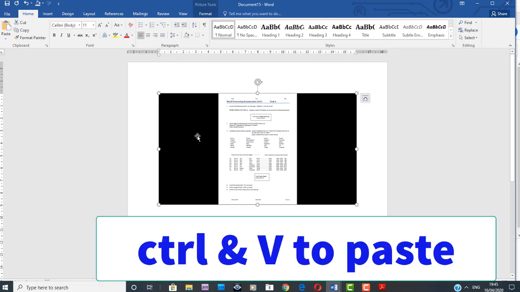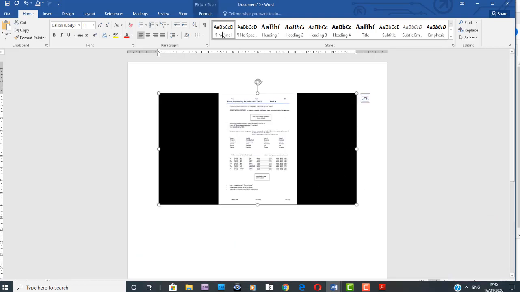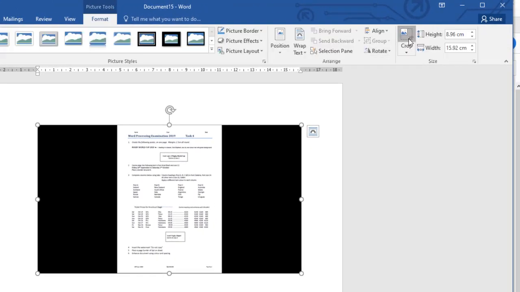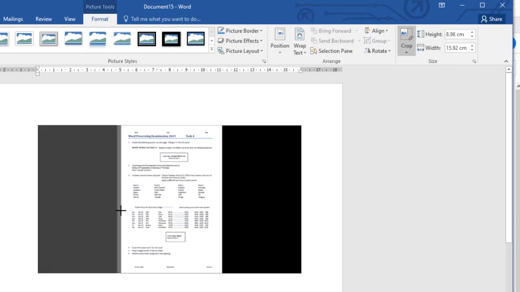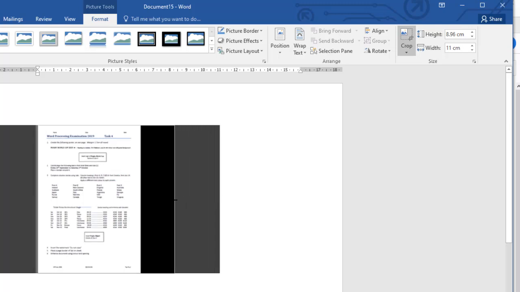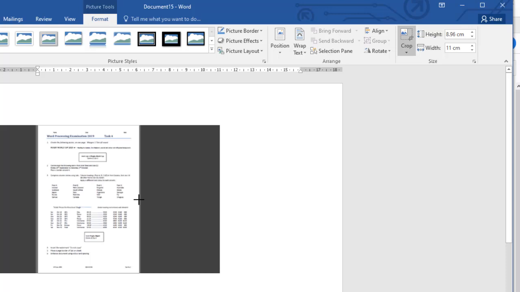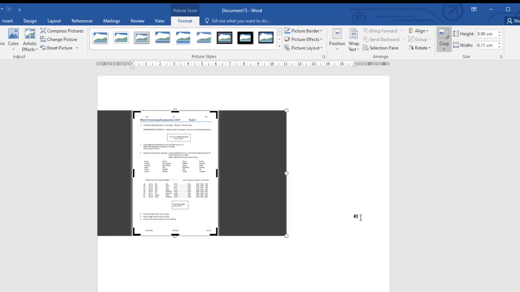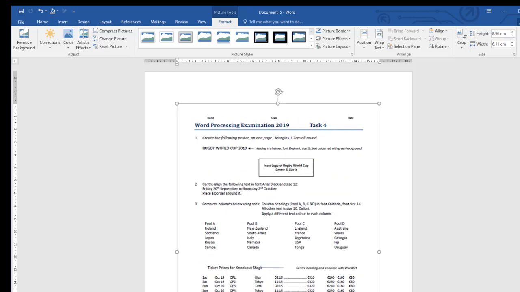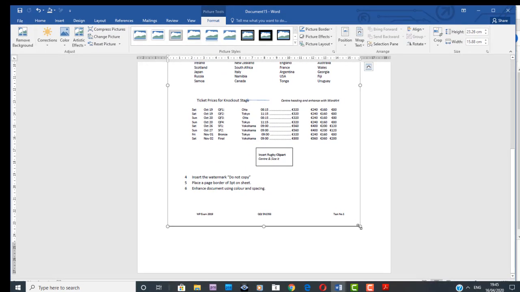Now, as you can see, there's a lot of black on either side, so what you need to do is go up to the picture tools, go to crop, and then catch the handle there with the left mouse button, just put it in, and the same on the other side. The reason you don't want to print this page with all the black is that it will use up a lot of ink. So just click outside and make it larger by pulling on the corner. I'm just going to scroll down here.